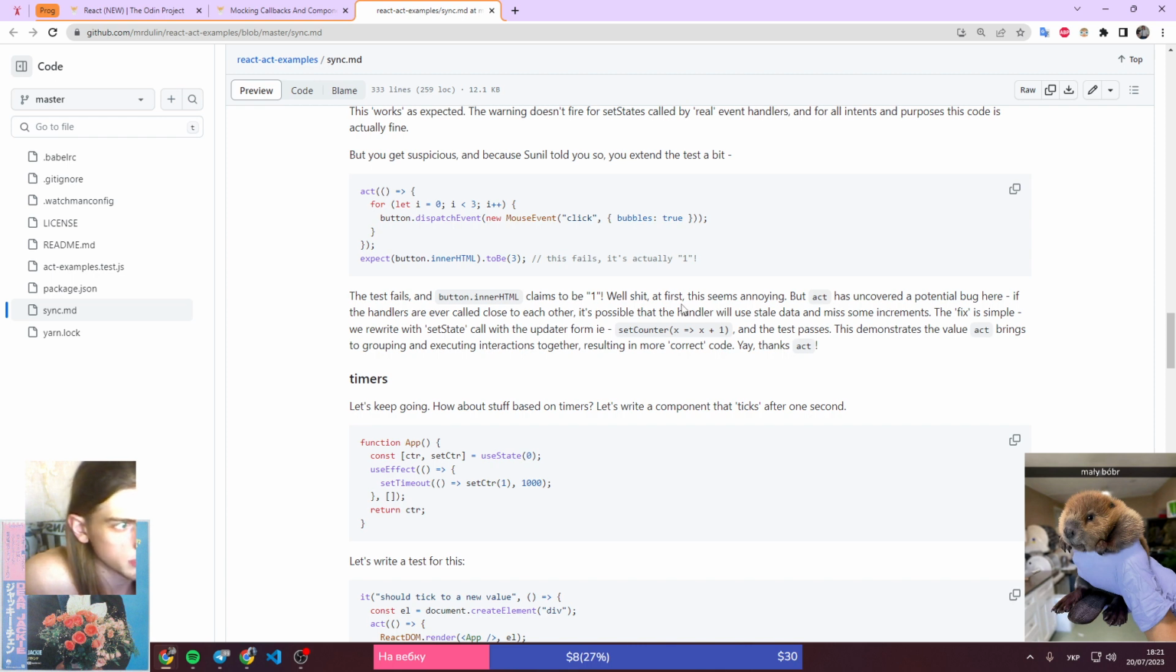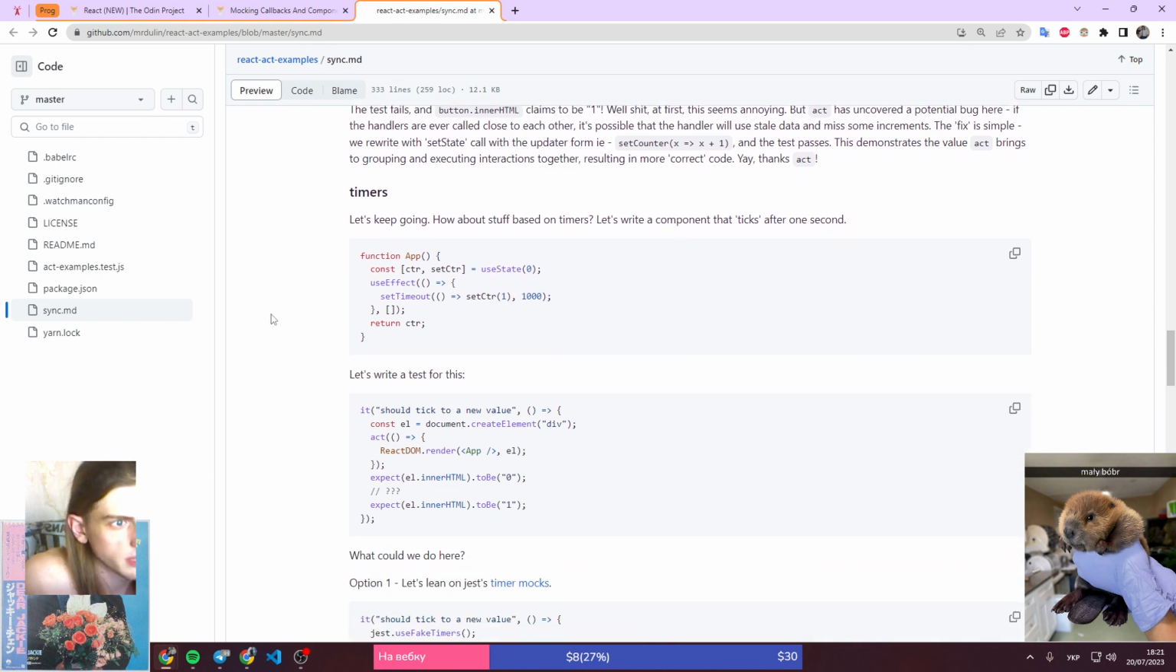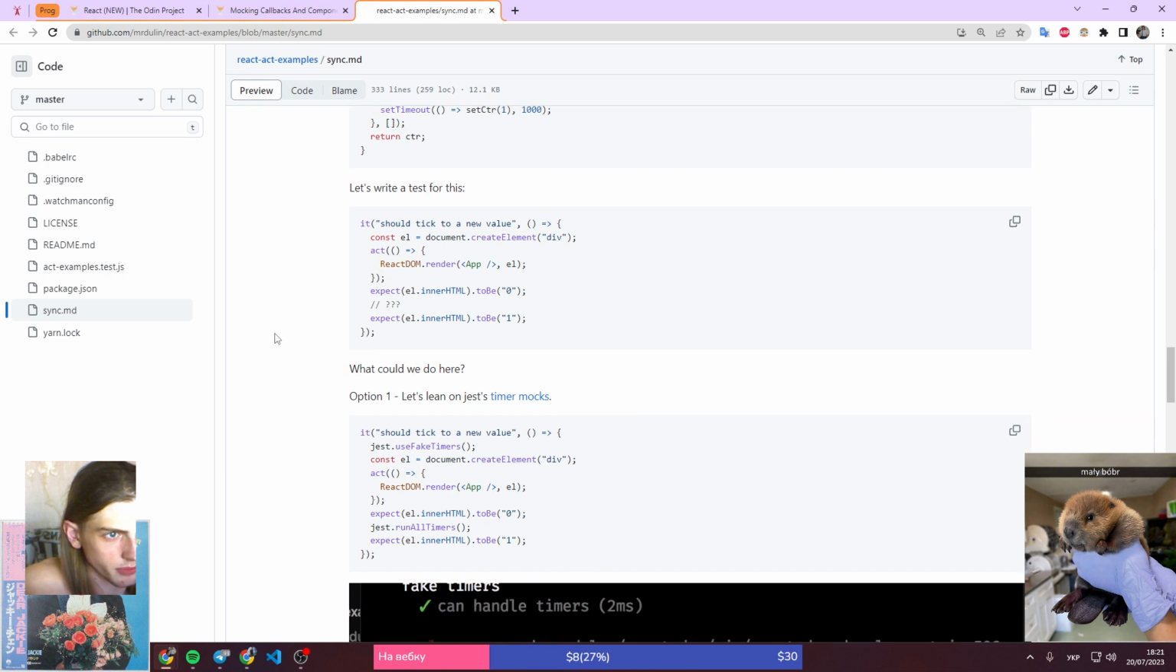This demonstrates the value act brings by grouping and executing these actions together, resulting in more correct code. Timers. Let's keep going. How about stuff based on timers? Let's write a component that ticks after one second, and write a test for this.